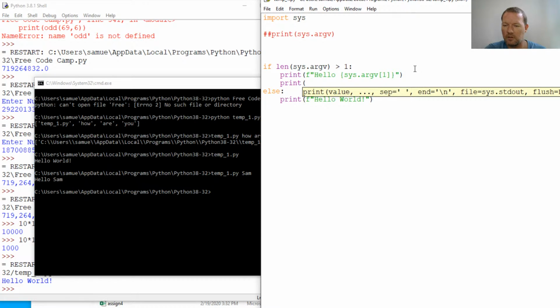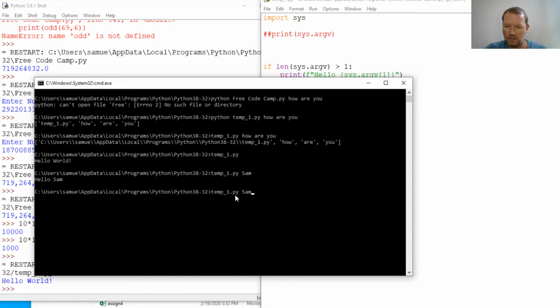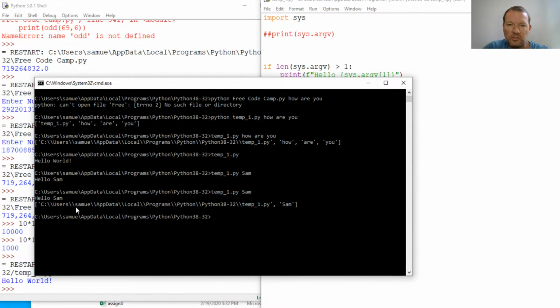So then also print, just so we can see, print, actually we just want to do sys.argv. Save. So just so you can start to wrap your head around this. We can look at that.